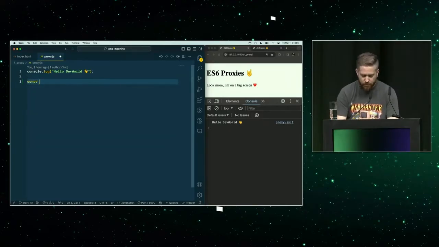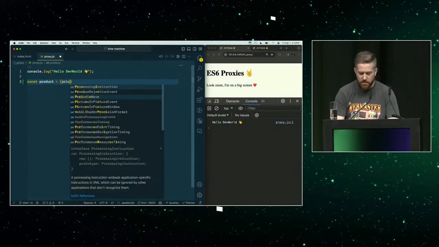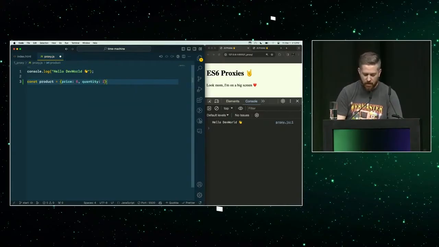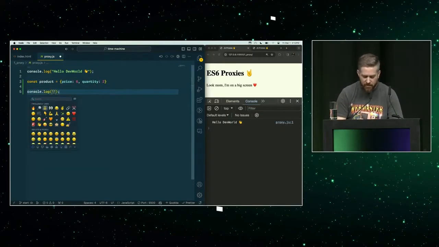OK, so let's assume we have a product. This has a price, 6 euros, and we have a quantity of, let's say, 2. And when we go ahead and we just log this out, let's make it fancy.